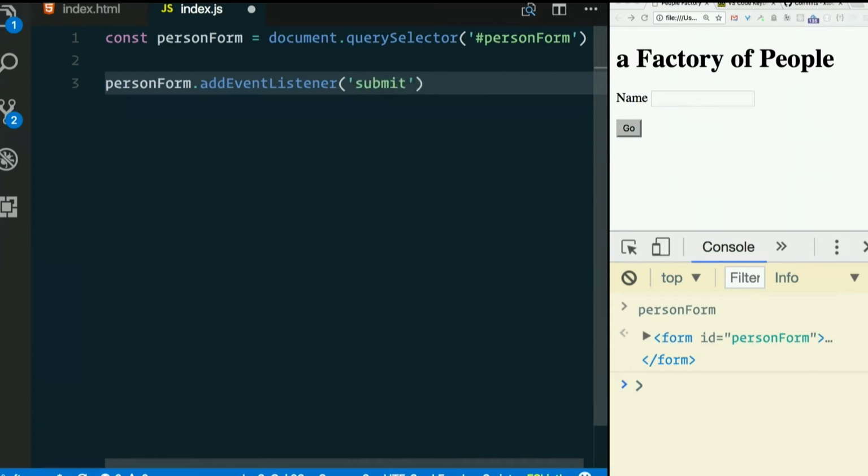Submit is the one we want. So we pass the string "submit". And it will listen for a submit event to occur on personForm. The second argument is a function to run when that occurs. We could put an anonymous function in place here, and we'll do that sometimes, but we're not going to do that right now. We're going to make a named function.